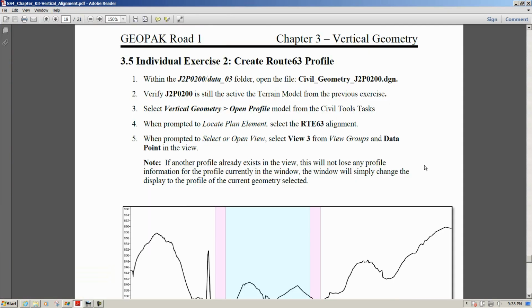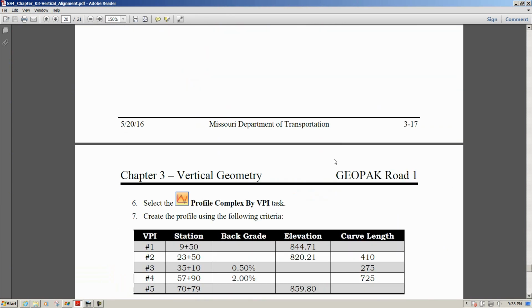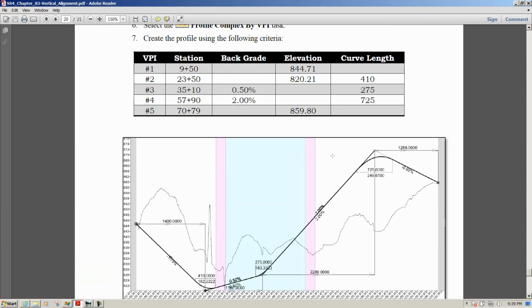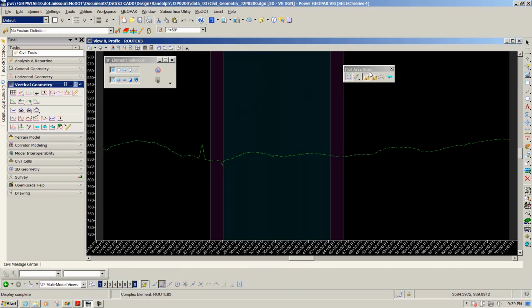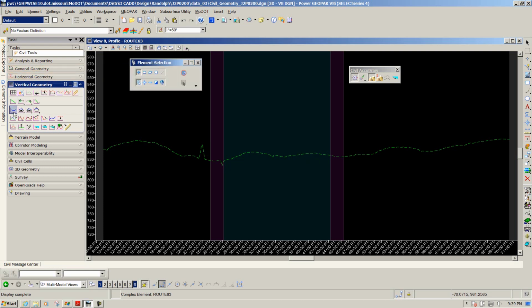In this exercise it says we can create this profile any which way we want. We can throw out a rough profile and then go in and fix the information, or you can use the Civil AccuDraw tool and lay out the profile that way. You can do it whichever way you want, but they do want us to use the profile complex by VPI, so we're going to use Civil AccuDraw to lay out this profile. We're going to go to our vertical geometry tools, to the second icon in the 4th row, which is Profile Complex by VPI.